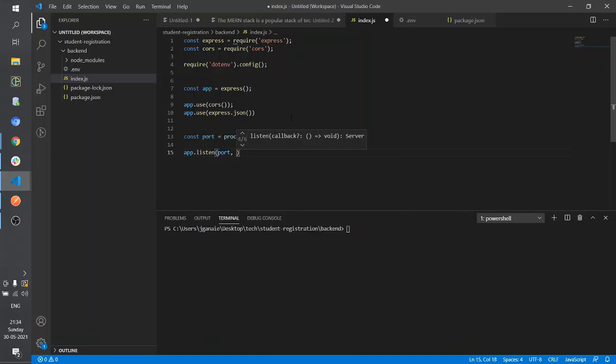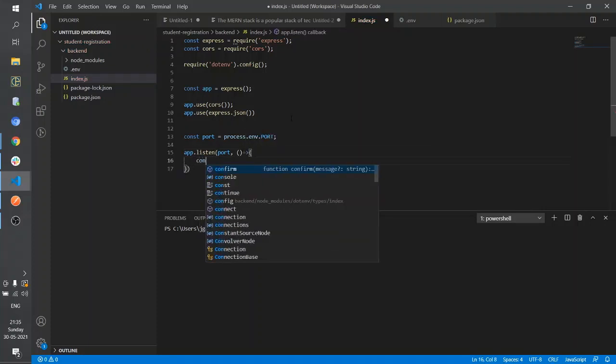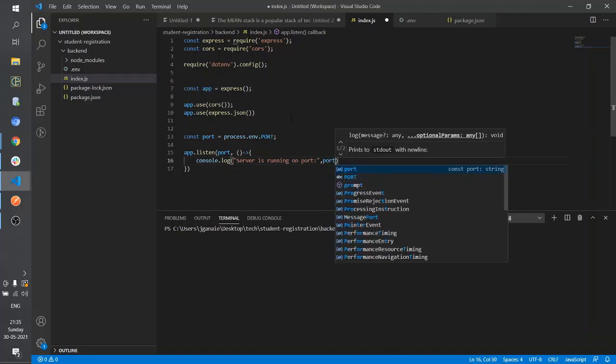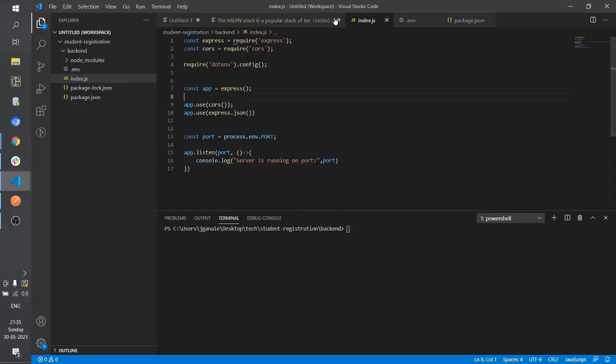Let's give it a port and let's give it a callback as well to test whether the server got created or not. Let's log it out, console.log, and let's say server is running on port. Okay. Let's close these two, we don't need to save them. Okay, and yeah, this is pretty much it.